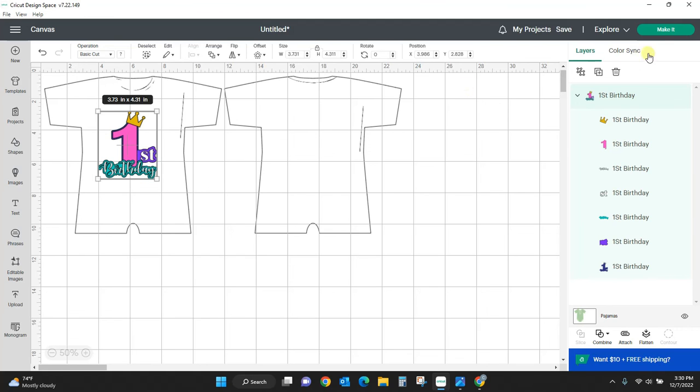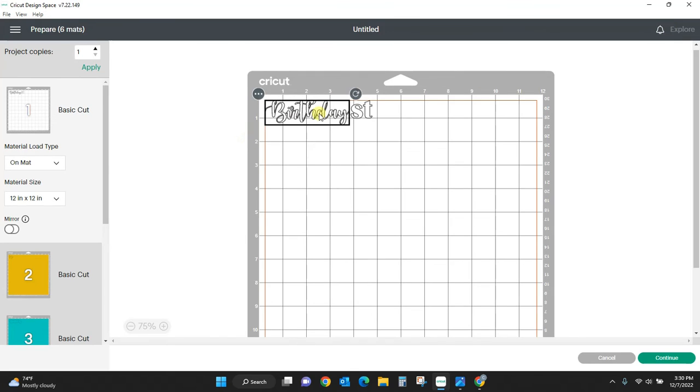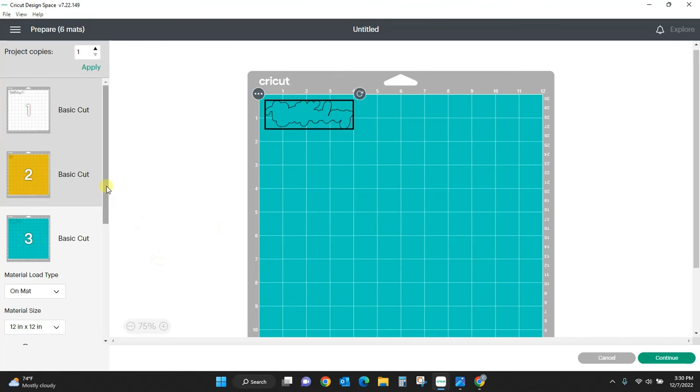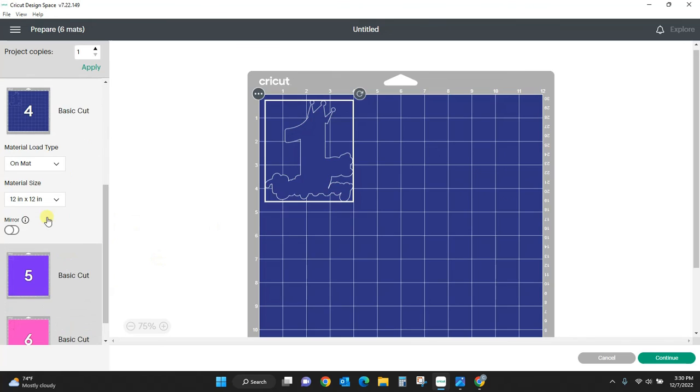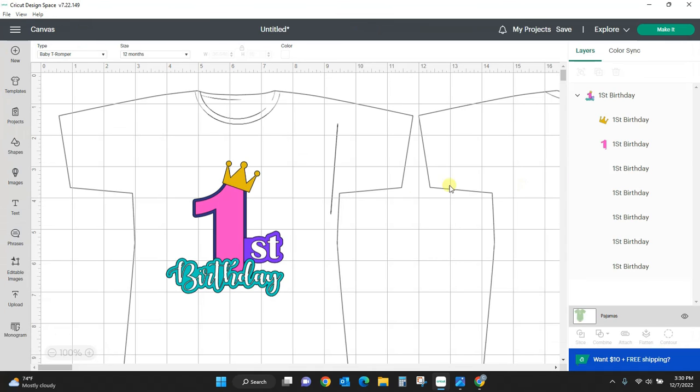I'm ready to go. I'm going to hit make it. And it just cuts everything the perfect size for me. It does not put the romper onto the mat to be cut. It's just there as a placeholder so that you can get the correct sizing for everything that you need.